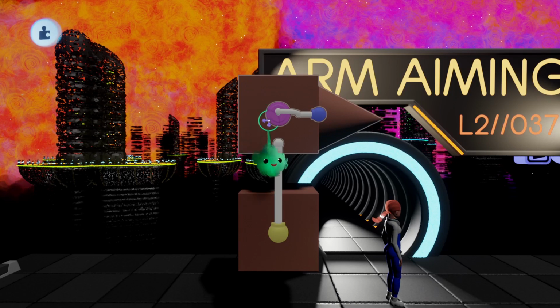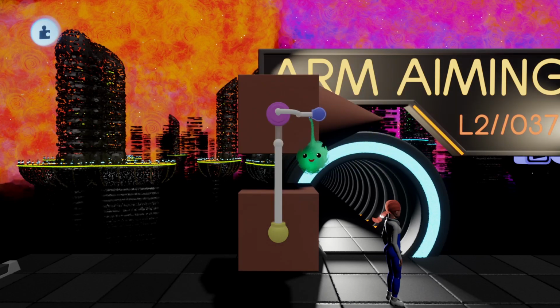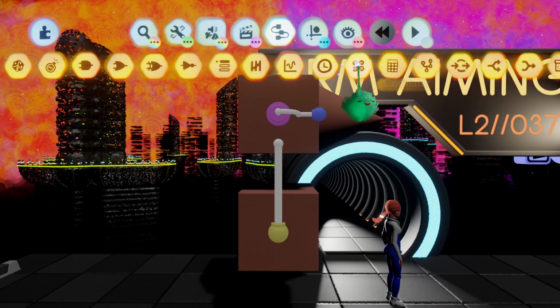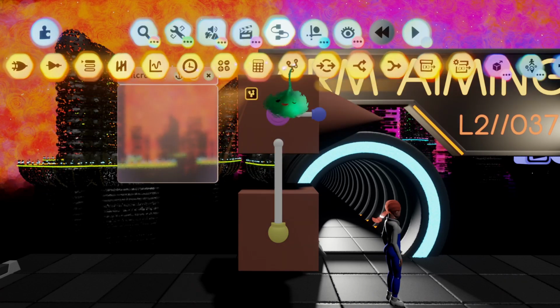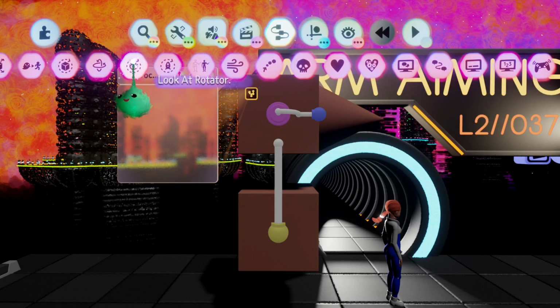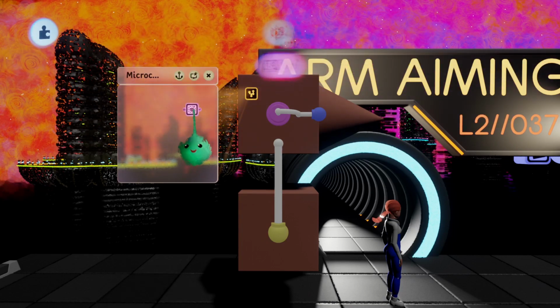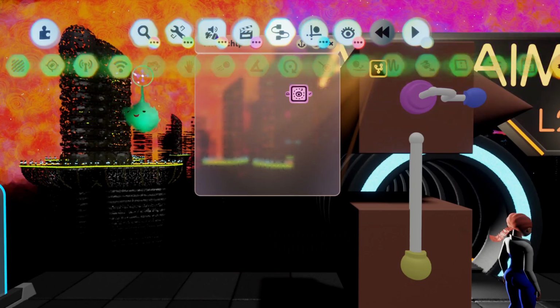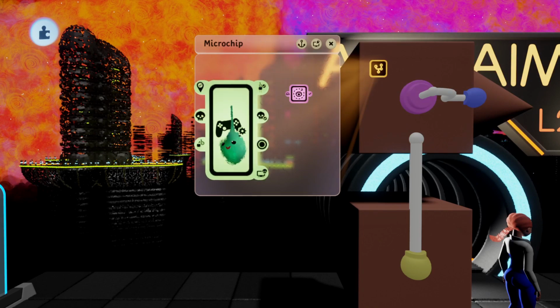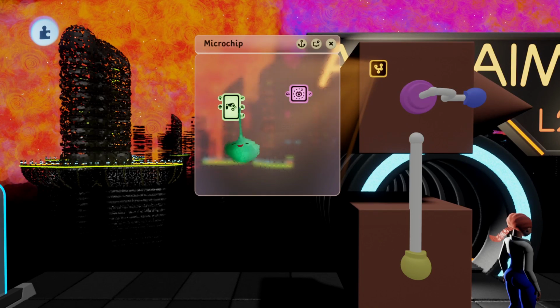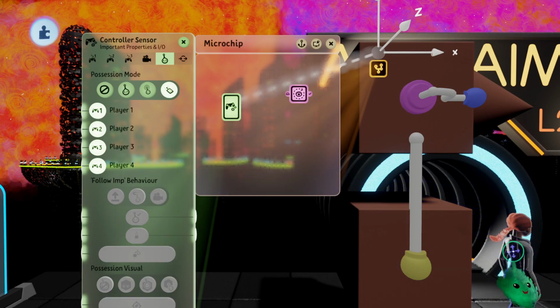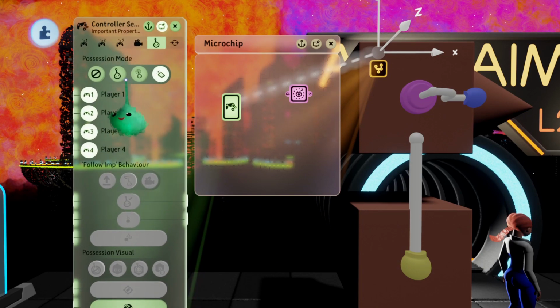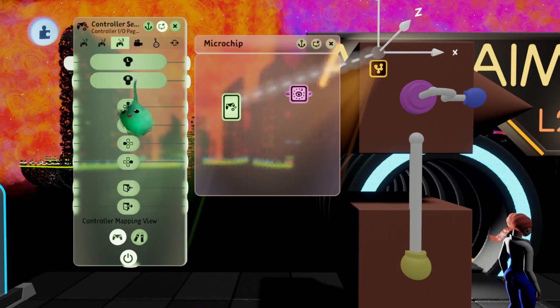I want this top part to look in the direction we push the stick. So I'll add a chip to the top half and open it up with L1 and X. Now we can make it look in a direction with a look at rotator. So I'll add that to the chip and add a controller sensor to get the right stick output. I'll set it to remote controllable so that we can still possess our normal character, but use this to get that output. In the third tab, we have right stick local.